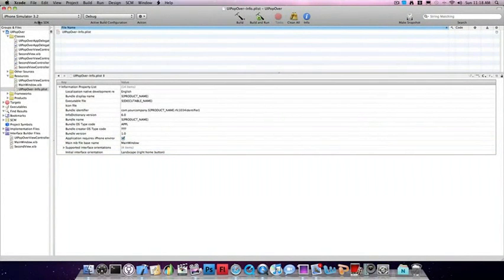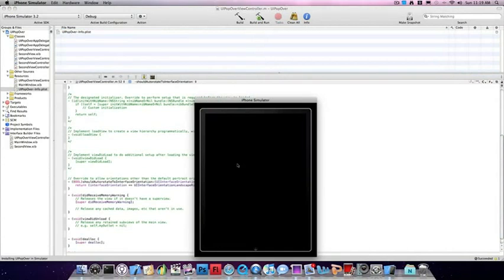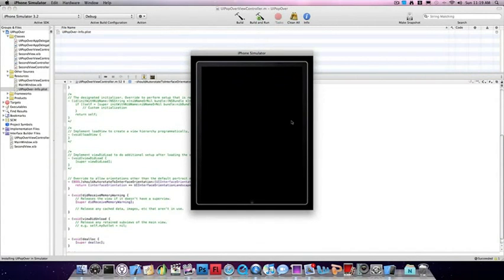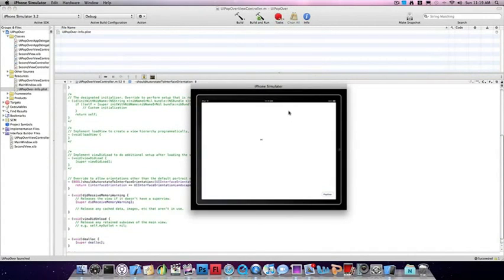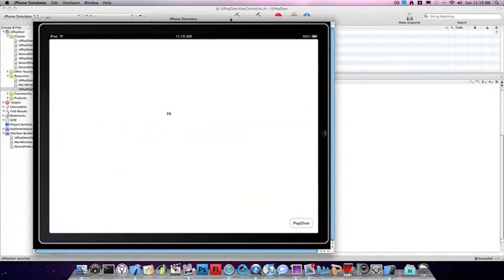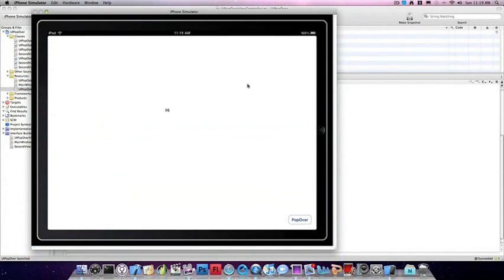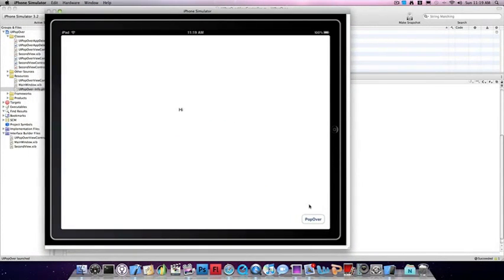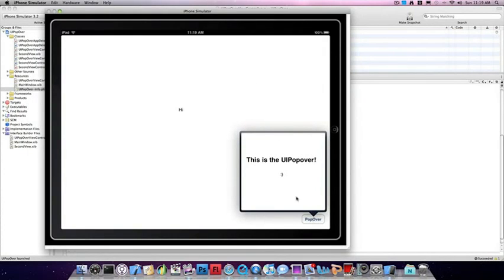Go ahead and save and make sure it's on the simulator and build and run. You should now see your iPhone simulator. If you want, you could bring the scale up to 100% and that will bring it up here. And you see Hi, and then popover brings up this. It says this is the UI popover. You can exit, bring it out again, keep pressing it, and do whatever you want.